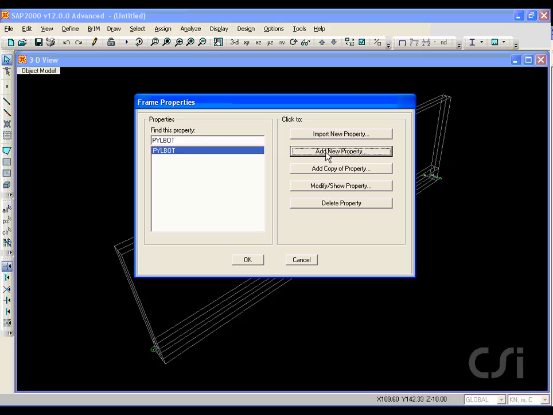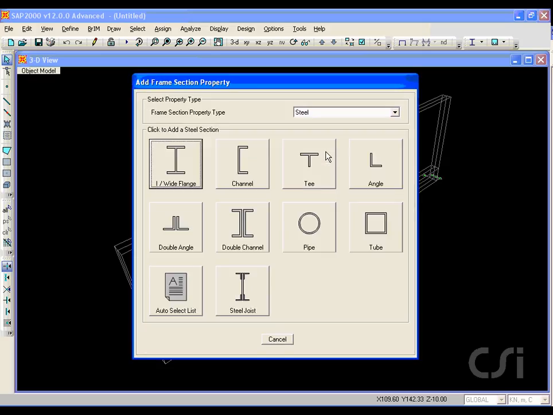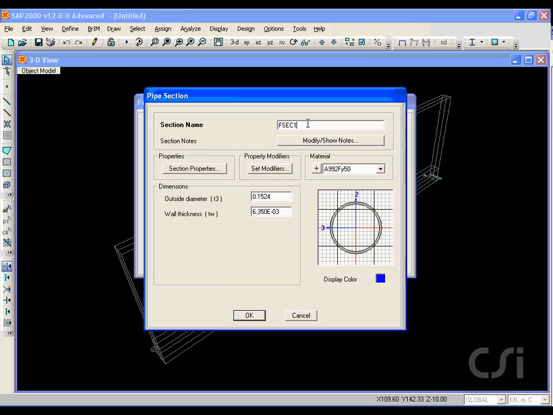We will add another pipe section to model the pylon at the top. Here it has a diameter of 0.6 meters and then again a thickness of 0.05.